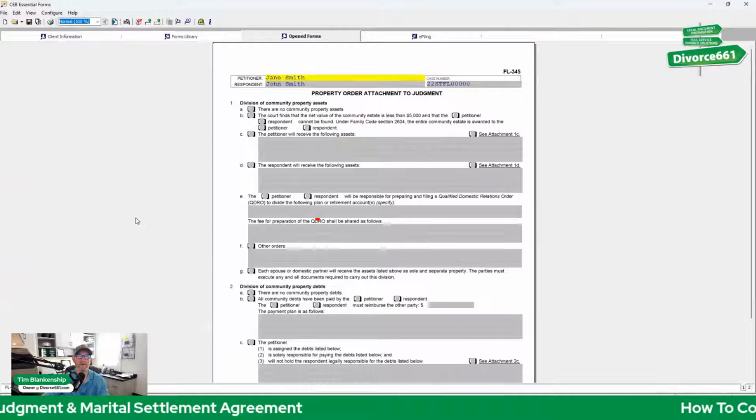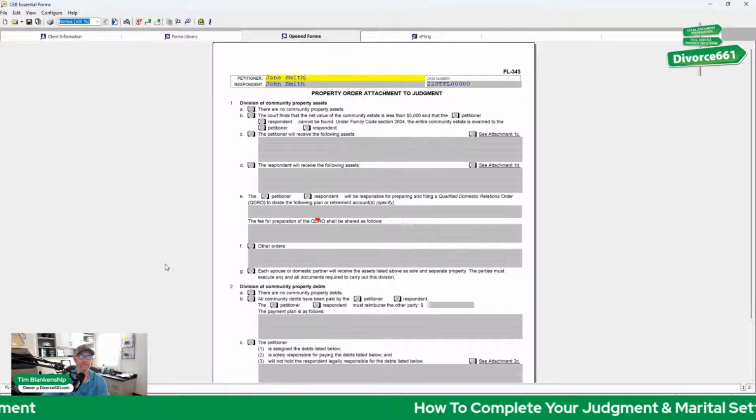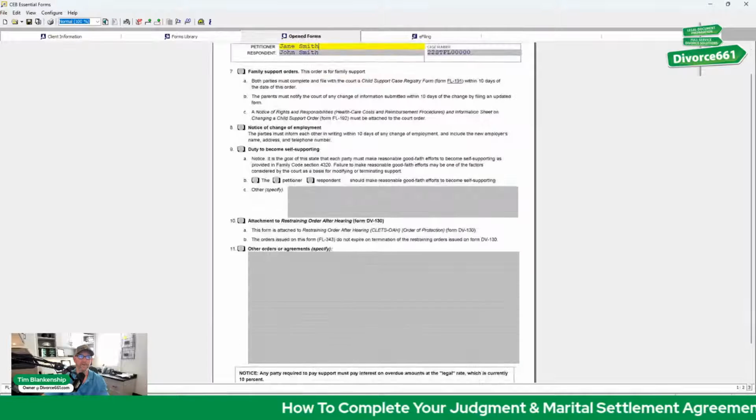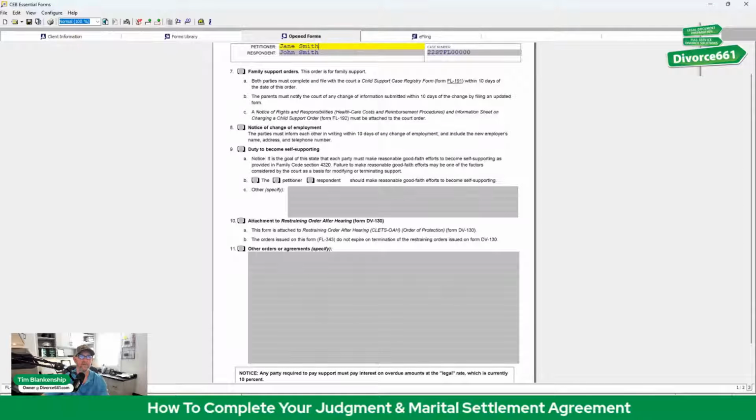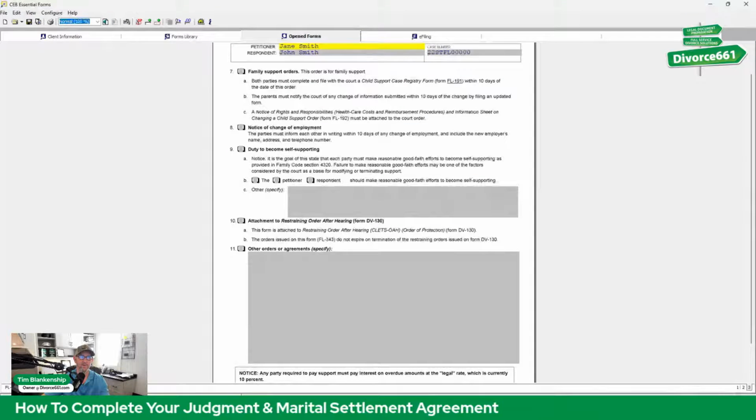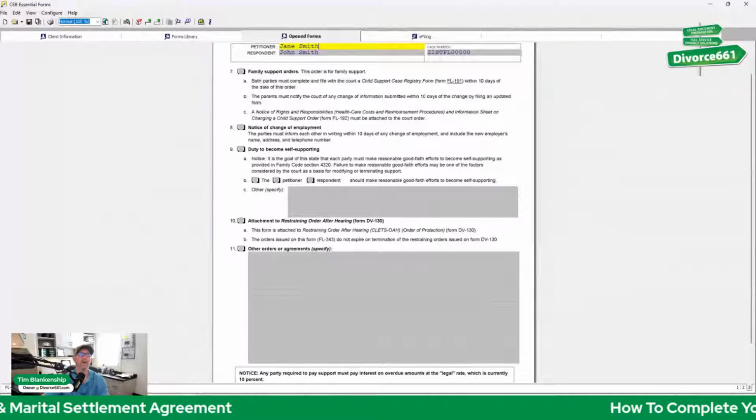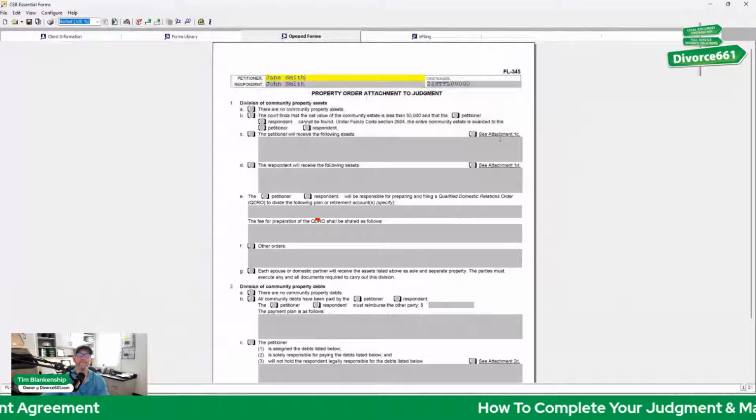All right. Another form that you must have, even if there is no property, no assets or debts, just like the spousal support order, you still need this order. I'm going to go back to this real quick. The spousal support order, you still need this, even if there is no spousal support, and you just mark no spousal support, terminating the court's jurisdiction. All right. Now we're going to go on to the 345.